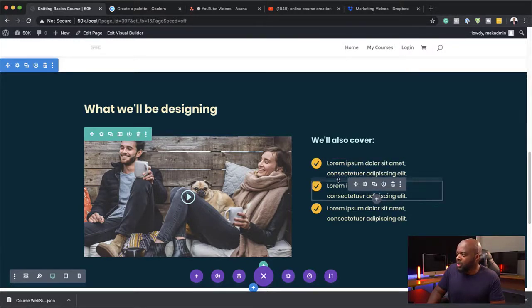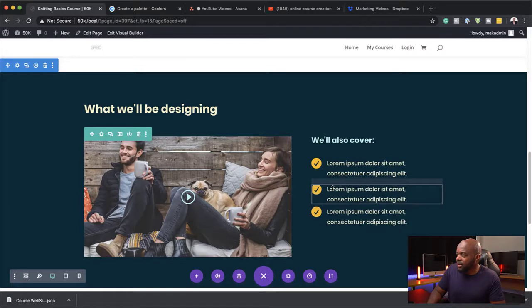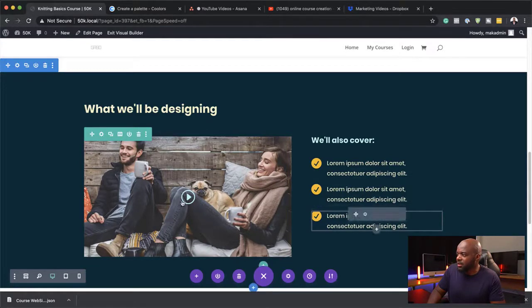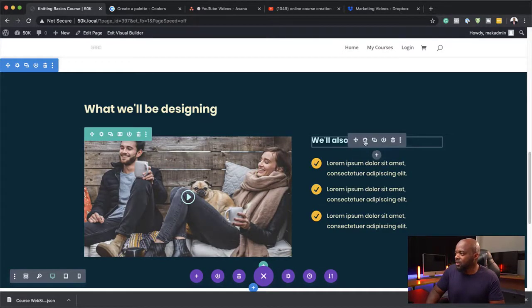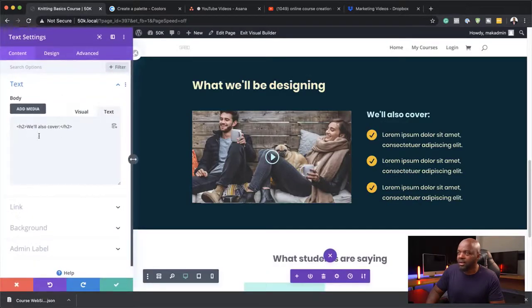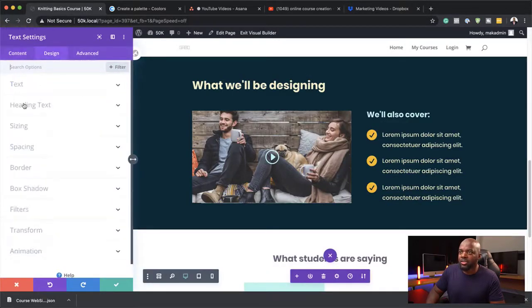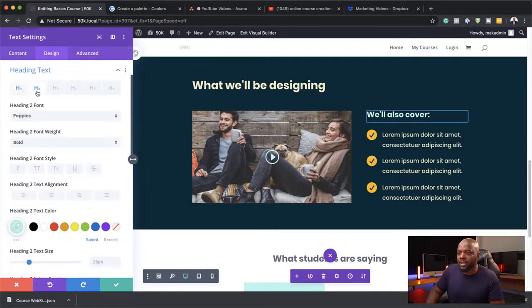Okay, now you may also want to add a bit of padding over here just to separate these a little bit. And you can also do these just by dragging as you're designing your page. Okay, so now we also have this text here, and this is heading 2. So let's go into heading text, heading 2, and let's go to our recent colors. There we go. So I think that works well.